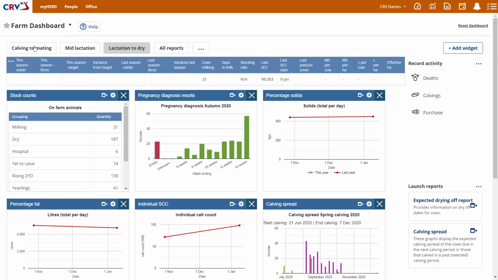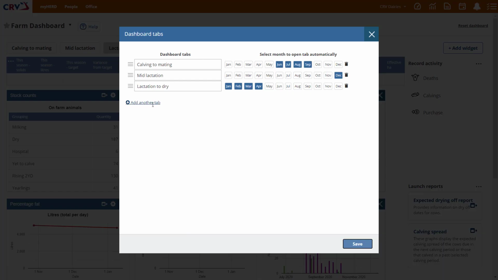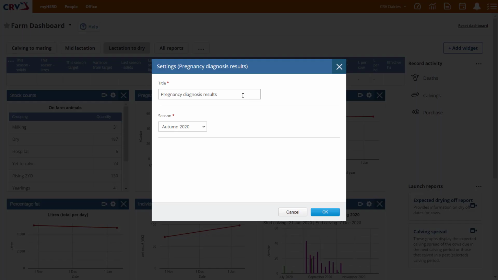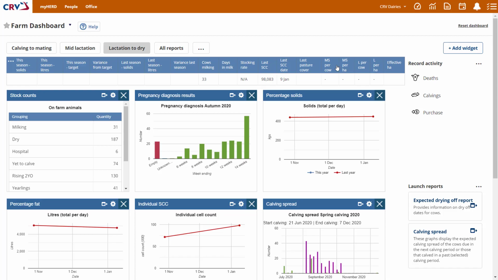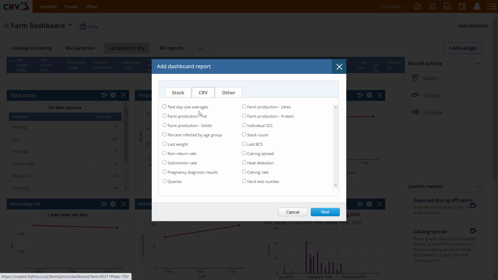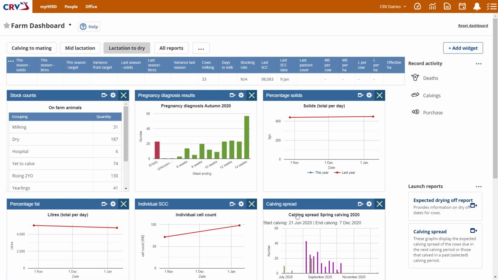There are multiple tabs on the farm dashboard that can be customized. By clicking on this button, you can add further tabs, change the label of the tabs, and select which months that they automatically open. Each of the widgets can be edited by the settings cog. You can select your seasons, and you can also add further widgets by selecting Add Widget and choosing from the list. Each of the widgets that contain graphs or reports can be run as a full report. You can also find the reports from the Report Center.